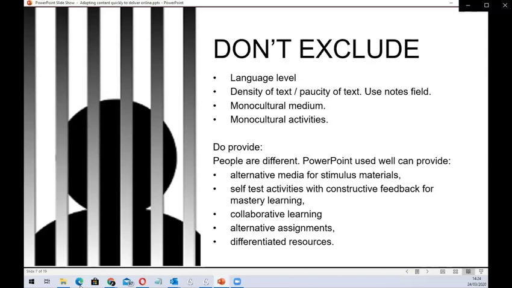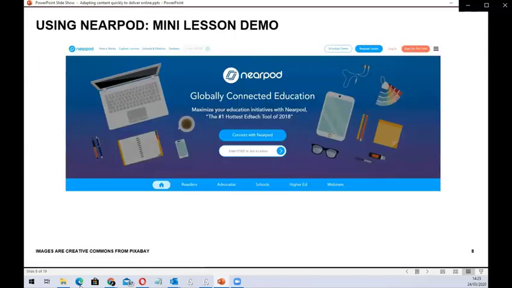Used well, you can have loads of alternative media for stimulus materials, self-test activities embedded. Sally, I think, is going to show that for mastery learning, collaborative learning, alternative assignments, differentiated resources, brilliant opportunities. Sally, over to you. Do you want to share your screen again?